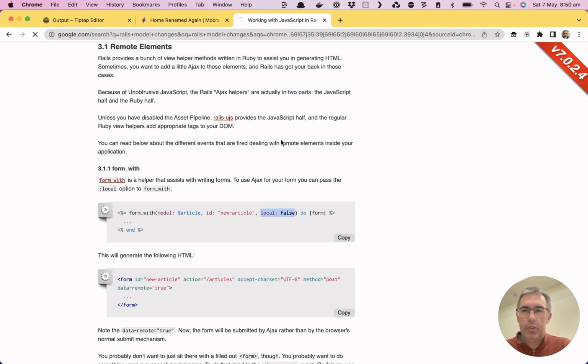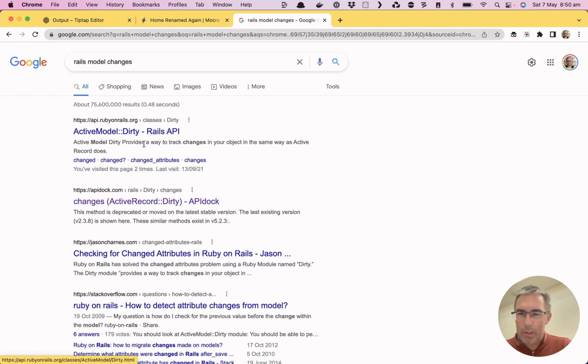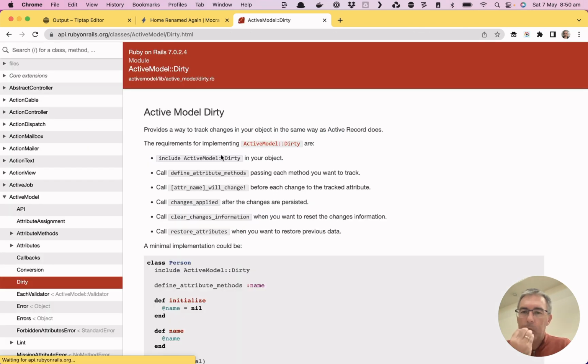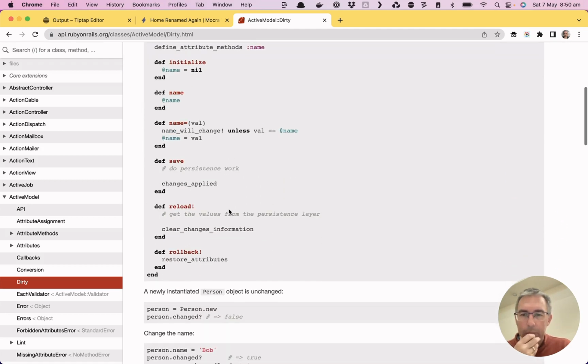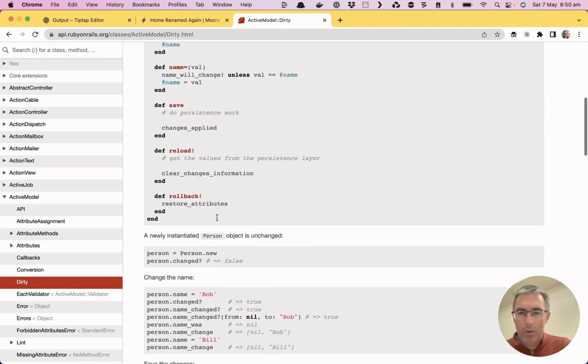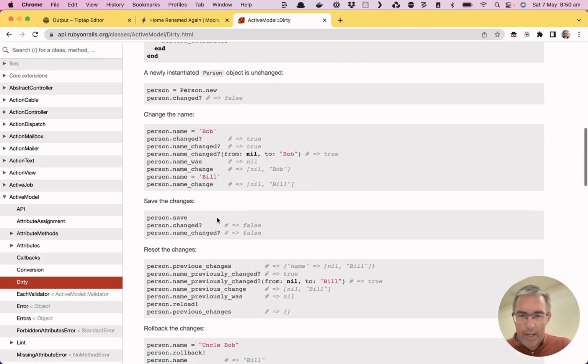Rails model changes. It's like the dirty library or something. Here we go. So maybe changes is only before we save. Well, what do we get anyway? With this library, this Active Model Dirty library is added to our Active Record classes. So I get all this for free, but what do I actually get?